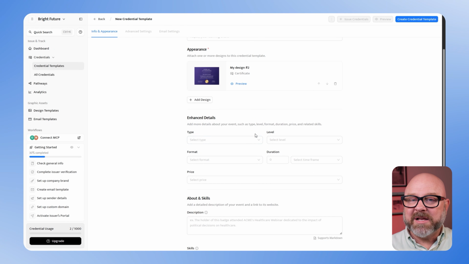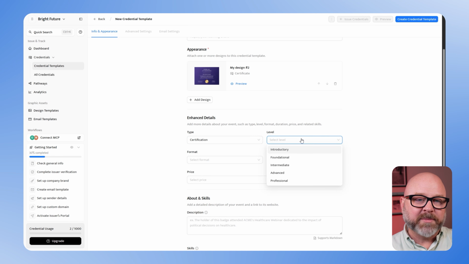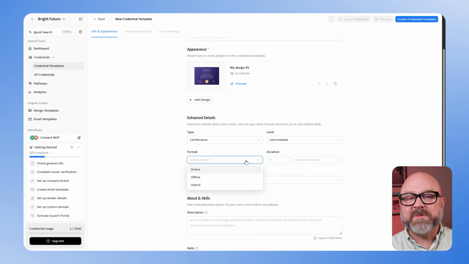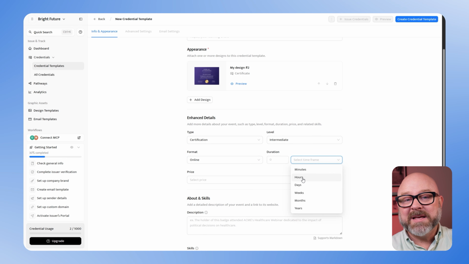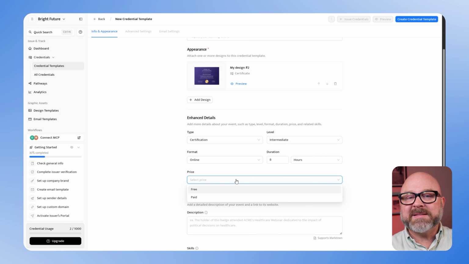Scroll down to the Enhanced Details section, click the Type drop-down and select the credential type. The available options are Achievement, Event, Certification, Conference, Course, Membership, License, and Program. For this example, select Certification. Then click the Level drop-down, which gives you Introductory, Foundational, Intermediate, Advanced, and Professional. Select Intermediate. Then click the Format drop-down and choose between Online, Offline, and Hybrid. So you'll select Online. In the duration field, enter a number and then use the drop-down beside it to pick your time unit, whether that is hours, days, or weeks. Then click the price drop-down and select either free or paid, depending on your program.